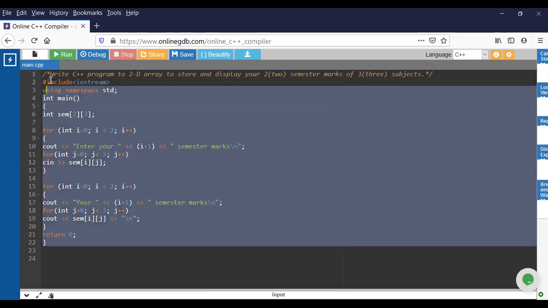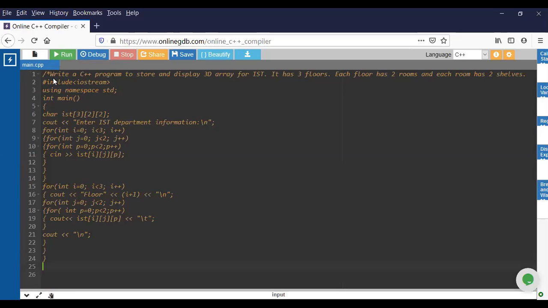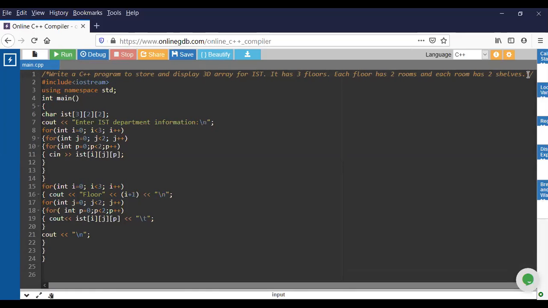Now the 3D array. The question from the slides is here. I will put this one as a comment here. We already know this is the comment part, so I open and close. This is a comment, the question here. Write a C++ program to store and display a 3D array for ISD. It has 3 floors. Each floor has 2 rooms, and each room has 2 shelves. So this is a 3D array.